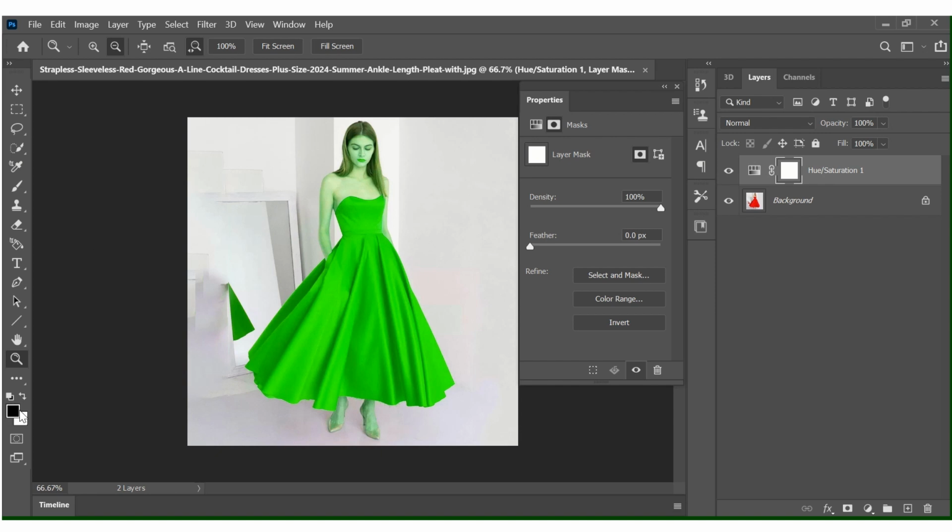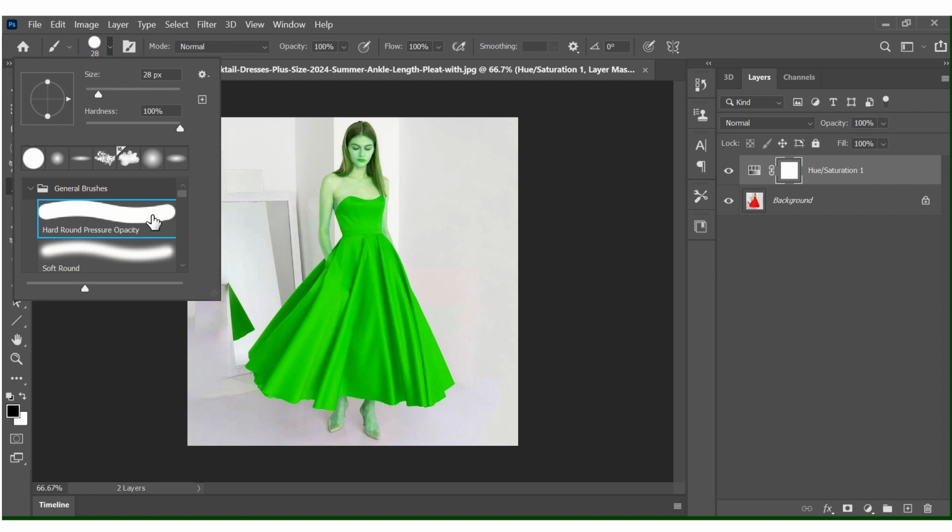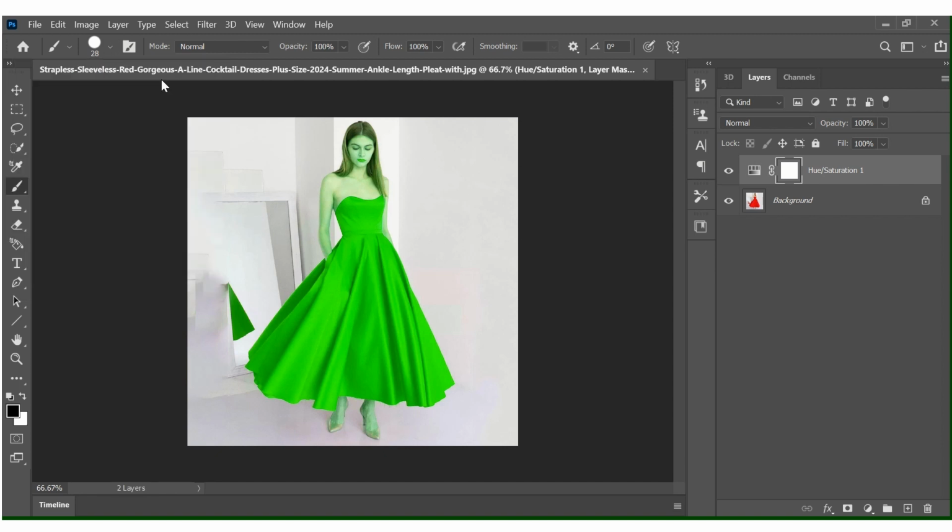Make sure the black one is on top, because we'll be cleaning the parts that we don't need. So here you come up and then you choose your brush. We'll be using the brush to clean the unwanted parts. Then you make sure it's set to hard round pressure opacity, and from here make sure the flow is also at 100%. And then now you want to zoom in.